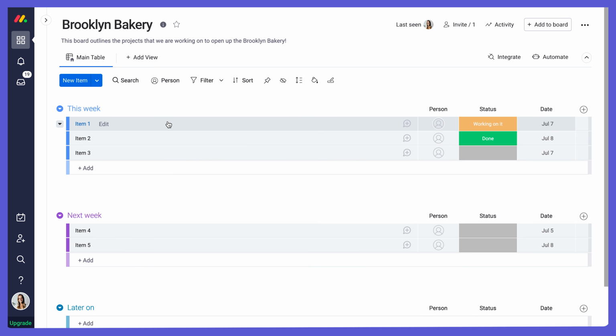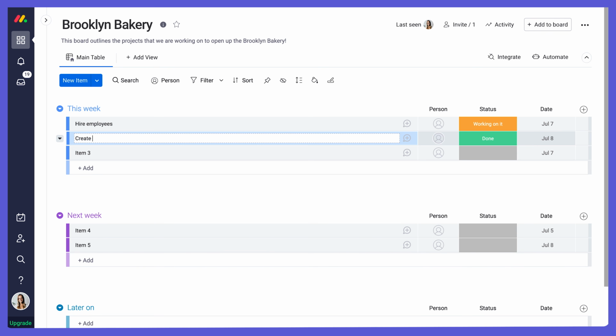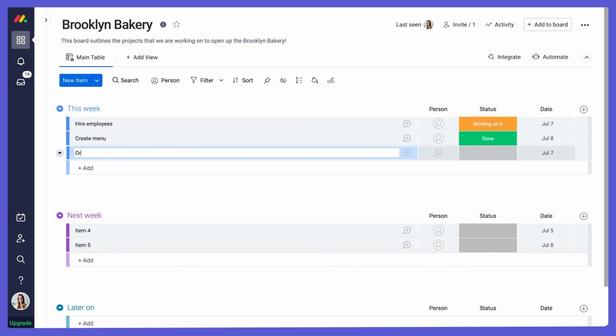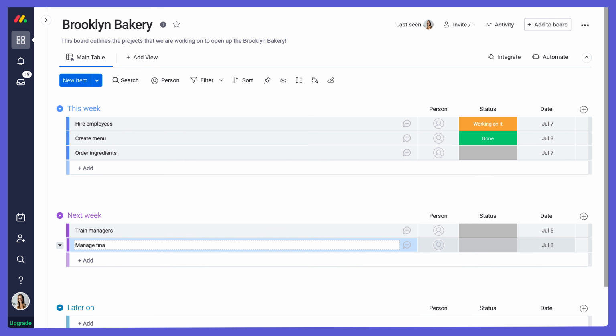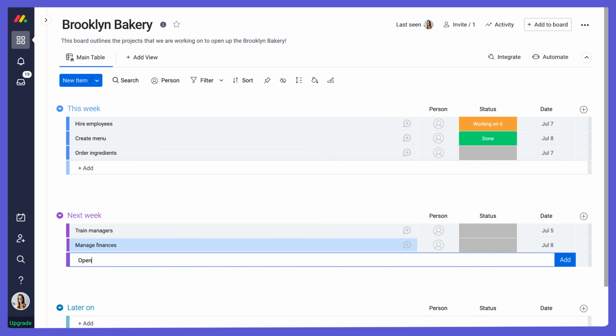So since we're still working to open up the bakery, some of our tasks for this week will include hiring employees, creating the menu, and ordering ingredients. For next week, let's say that we'll need to train the managers, manage finances, and finally open up the cafe.